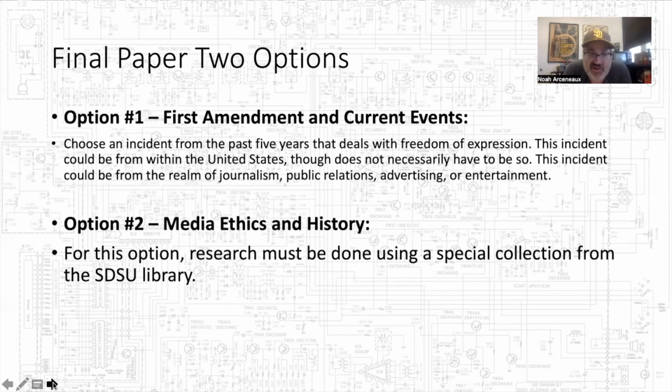This incident could be from within the United States, though it doesn't necessarily have to be. It could be something that happened overseas. Anything having to do with one of the media industries, journalism, public relations, advertising, even one of the entertainment industries. And you're going to try and apply some of the stuff you've learned from JMS 494 to a critical analysis of that. I don't want just a summary of that event, but like, how does that affect what we've read about? How does that relate to other court cases we've discussed?